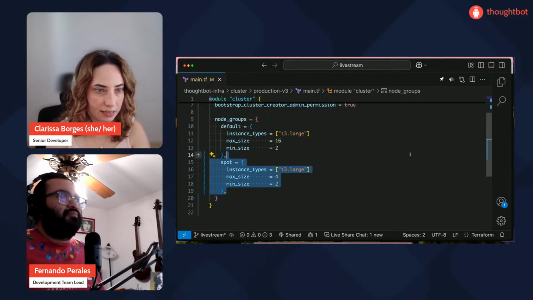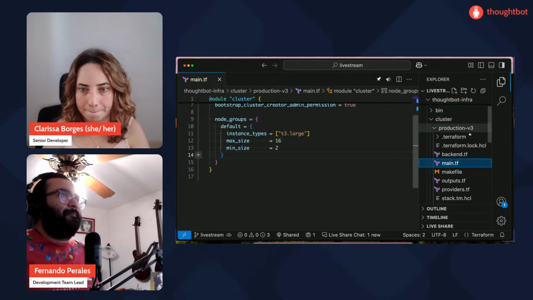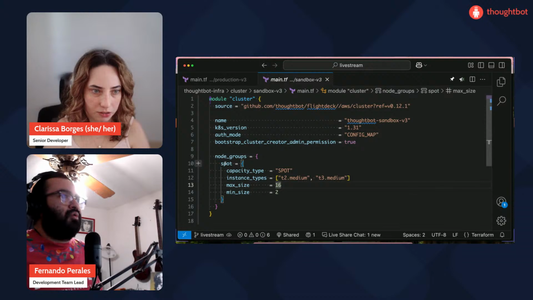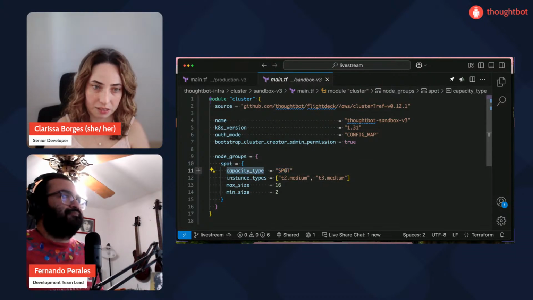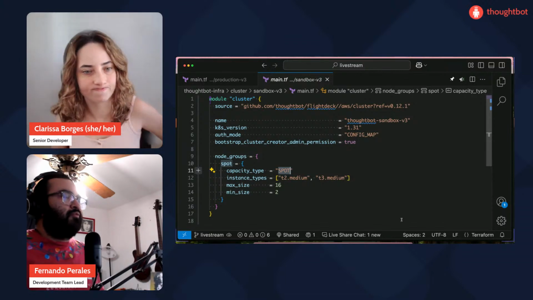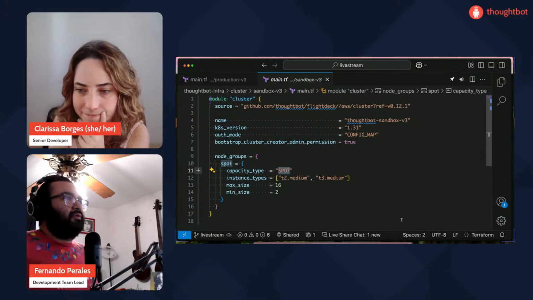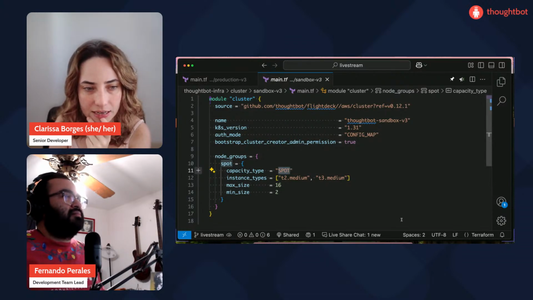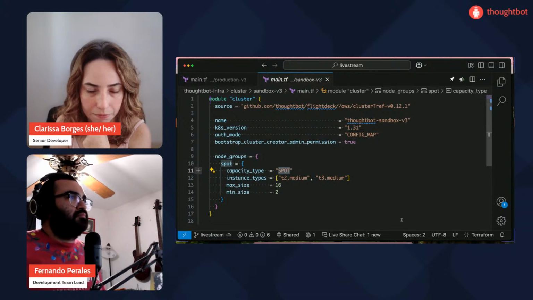So that's production, and that's sandbox. Sandbox already runs Spot. If you look here, we have a variable that defines the capacity type as Spot. For that one, we have instance types T2 medium and T3 medium. So that means AWS can deploy T2 medium and T3 medium instances.